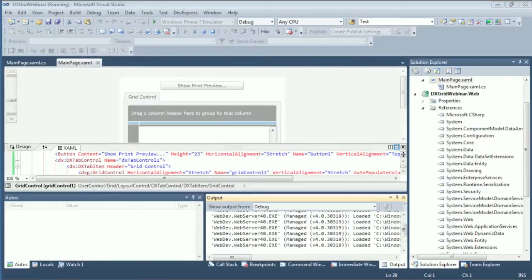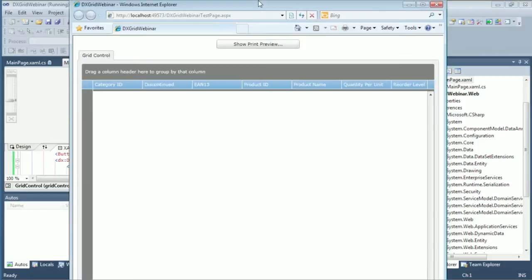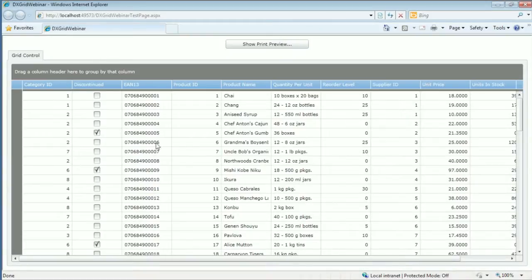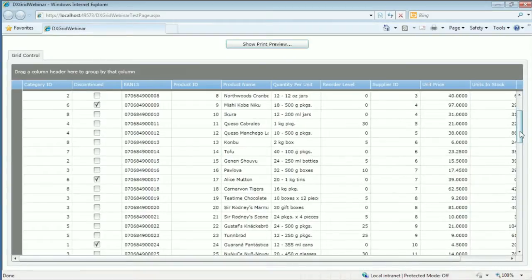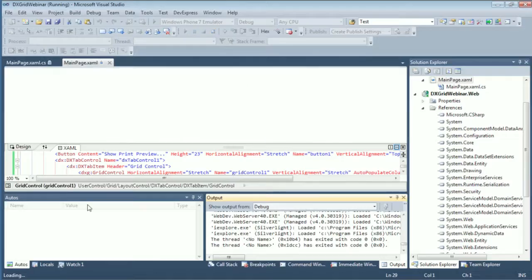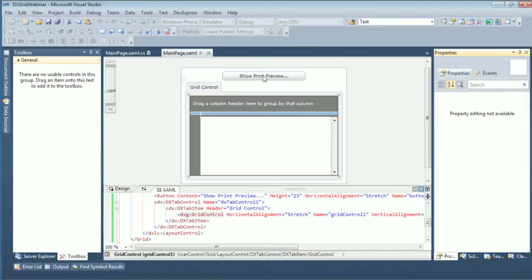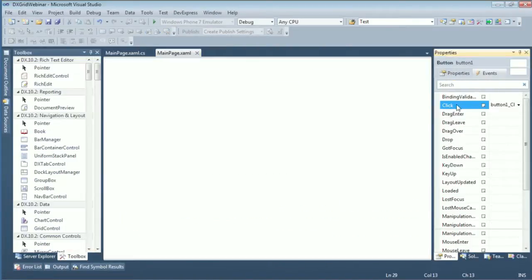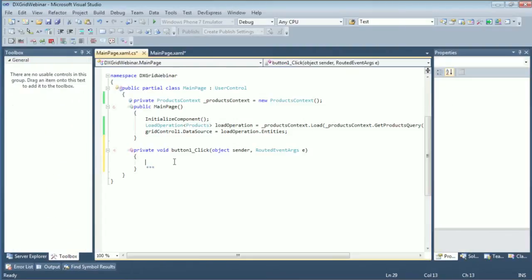And build was successful. It's on my second monitor, so let's bring it over here. All right, here it is. So yeah, it bound to the sample database and created all the columns automatically and populated it with data. So now I need to get the print preview working. So let's go back here and select the button. I'll use the click event.